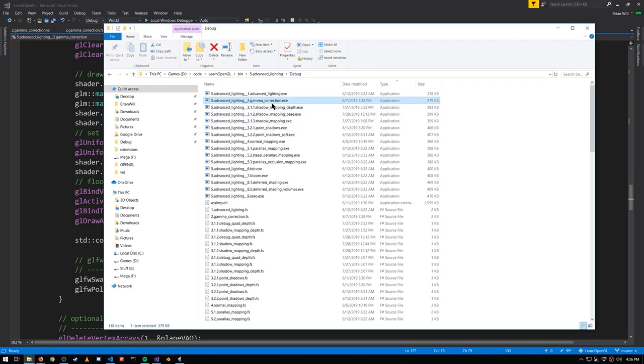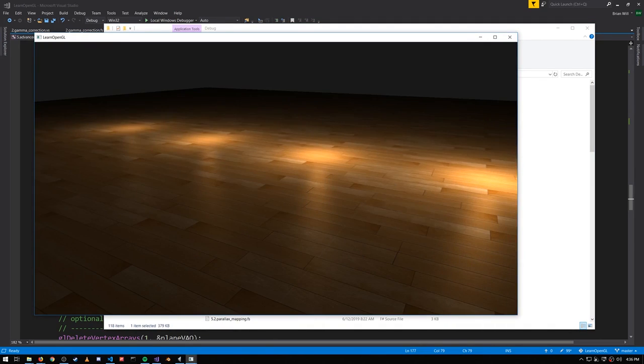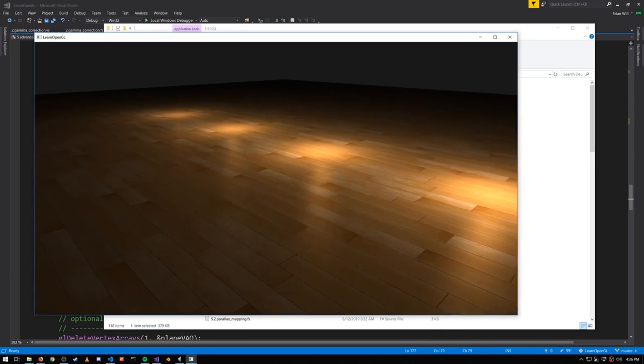Let's look at that example one more time. Here gamma correction is turned off, but now it's enabled. Off, on, off, on.